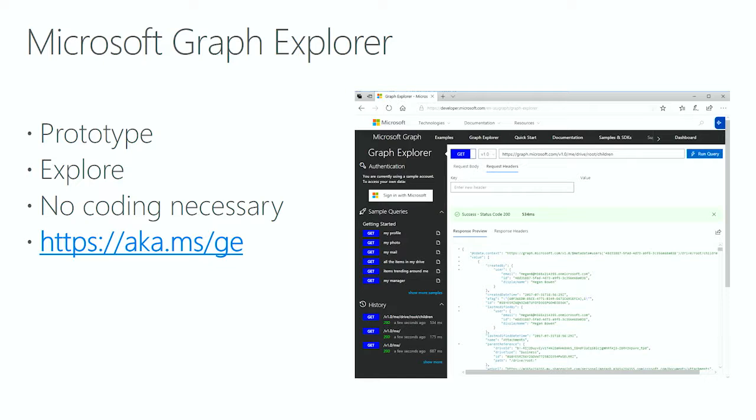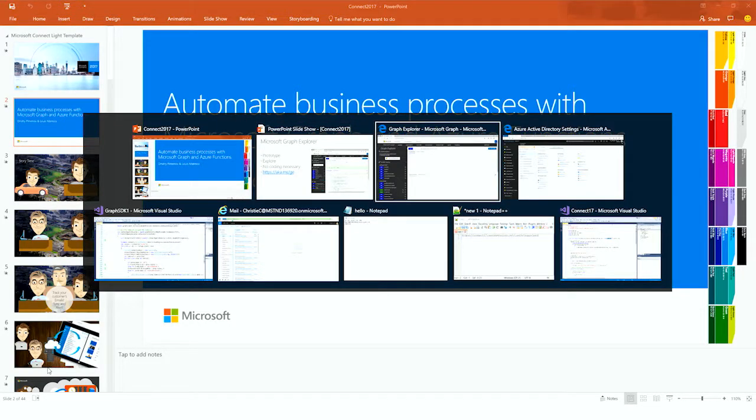So one of the tools that makes it really simple to get started is the Microsoft Graph Explorer. What the Graph Explorer is, it's a sandbox that lets you get started and make requests without having to write code. We have pre-canned requests that you can use to have a guided walkthrough of what's available. And we have a sample tenant set up, so you don't have to sign in to get started. Let's open this up and take a look.